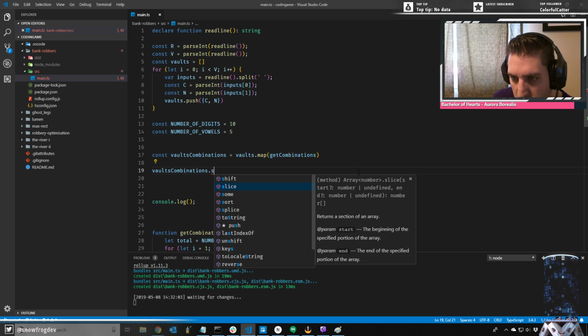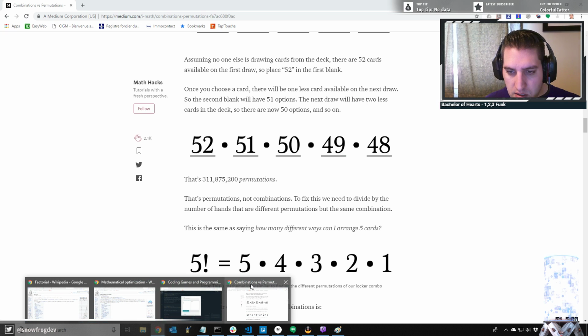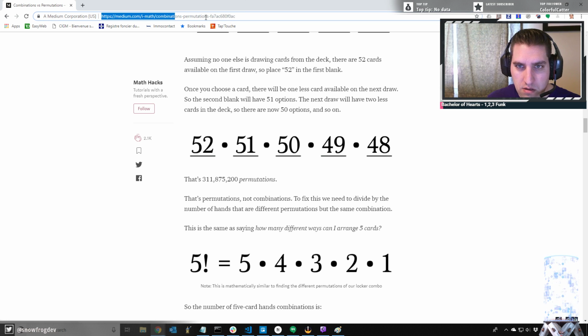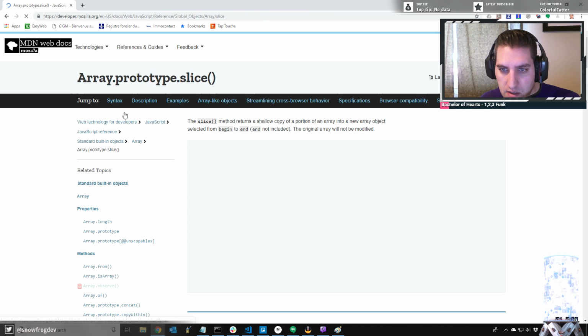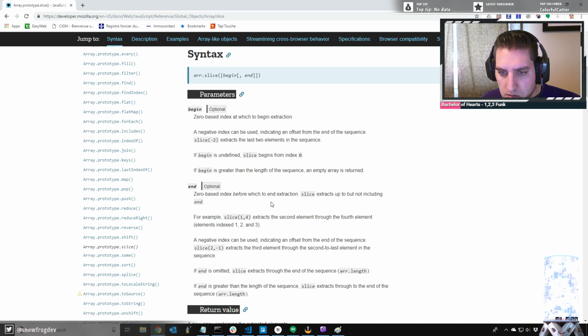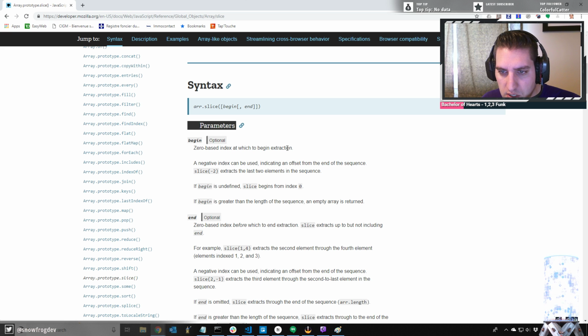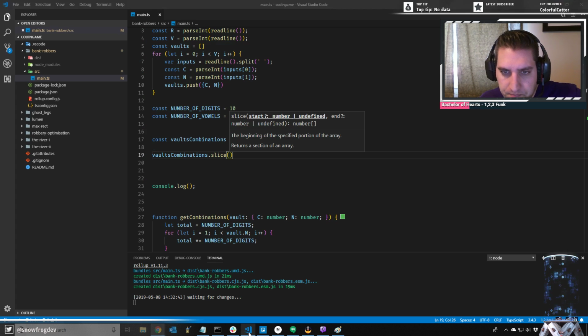So let's use slice. This won't mutate our array. What do we need to pass in? Start, the beginning of the specified portion of the array, and the end of the specified portion of the array. But I think, MDN Array.slice. Begin is optional, otherwise it'll start at the beginning, which is what we want. End, well, I guess we'll have to put 0, and then end, is it inclusive? Begin is the zero-based index at which to begin extraction. Yes. Okay, end is the zero-based index before which to end extraction. Yeah, okay. It's kind of a gotcha.